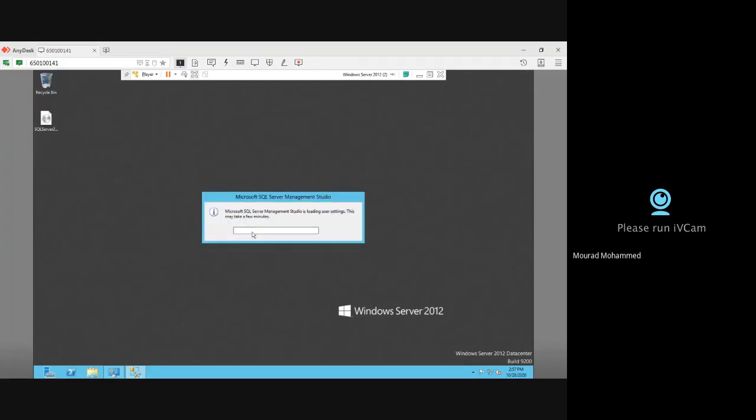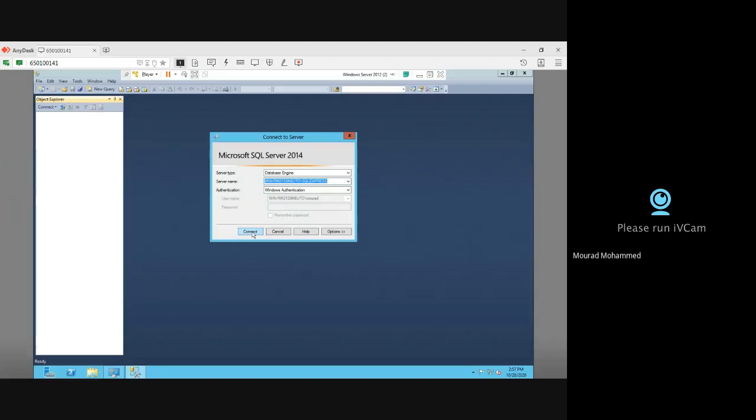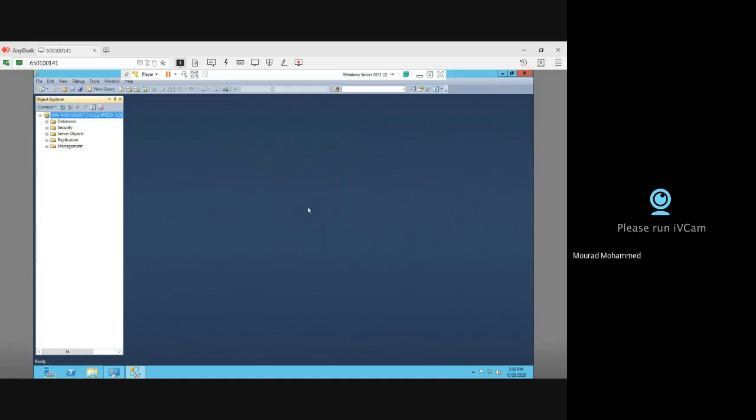Because of the first time it is loaded. Great. I'm going to log in as SA. I remember the password. Okay, my password. Failed. Are you serious? Yes, I missed the password, you know. So I have to record it.